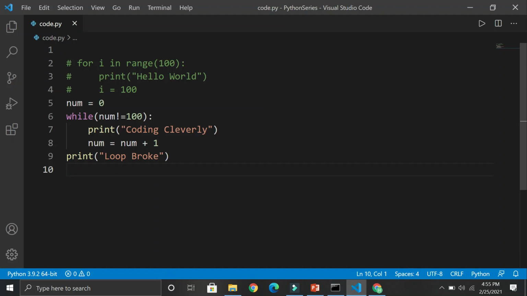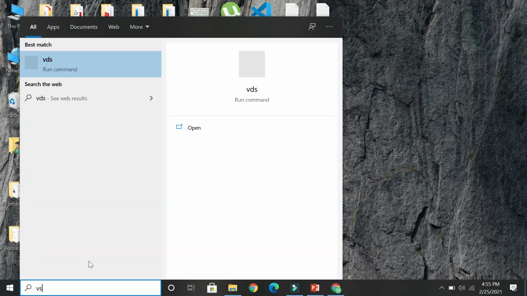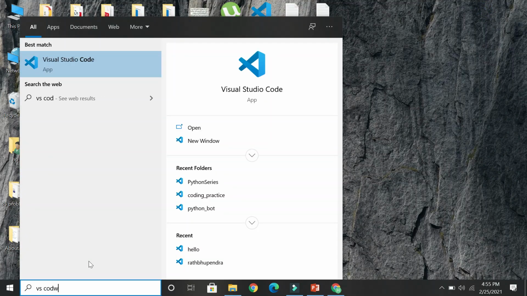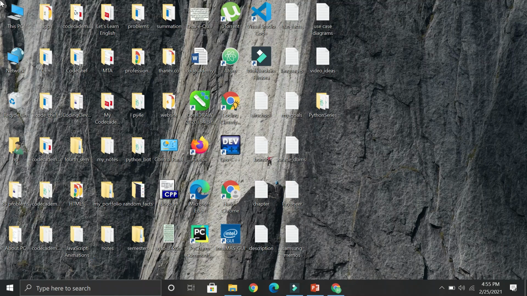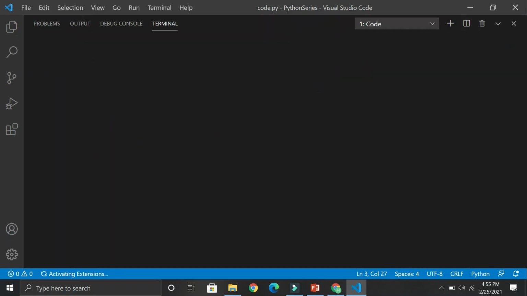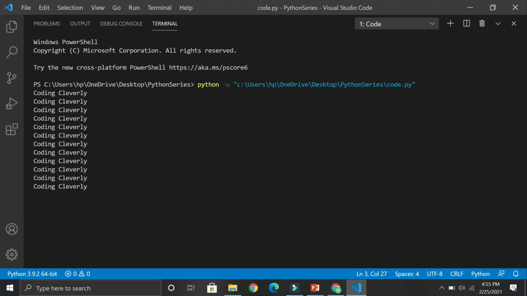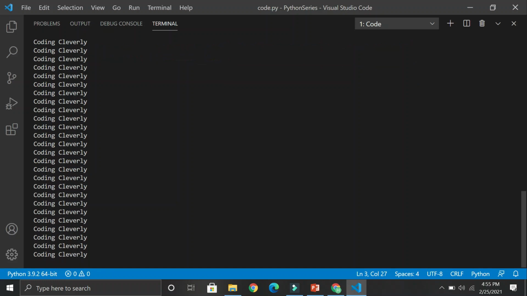My VS Code unfortunately isn't responding, so I would cross this out and refresh the page. So I would just go to VS Code, and there you go. Right in here. Now I would run this code, and there you go. Our code worked successfully.